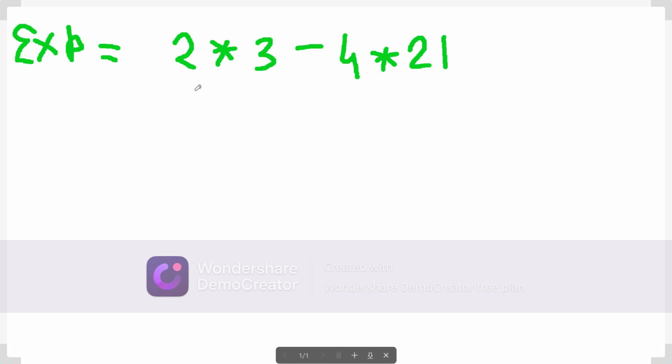So suppose this is our string, 2 into 3 minus 4 into 21. This string can have the indexing like this, 0, 1, 2, 3, 4, 5. I have given one index value to every character, like this. For 2 it has 6, for 1 it has 7, for star it has 5. Now our intention is that we have to return the list of integers for the given expression like this.